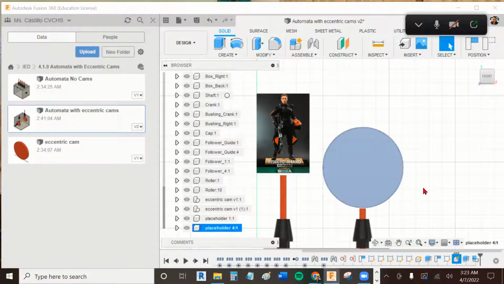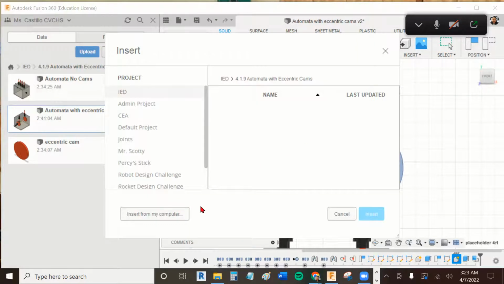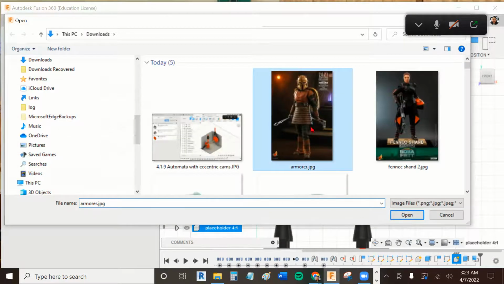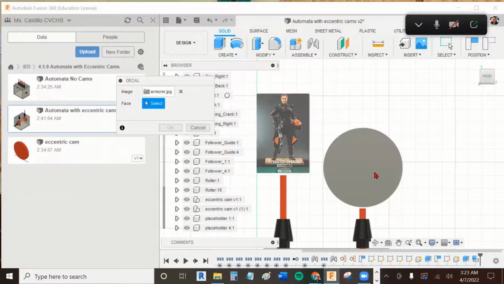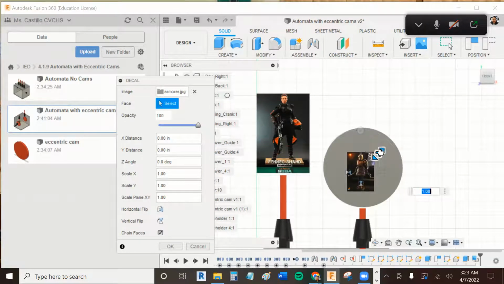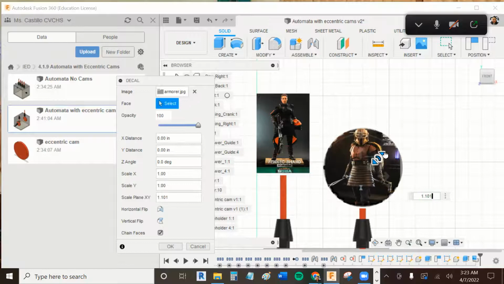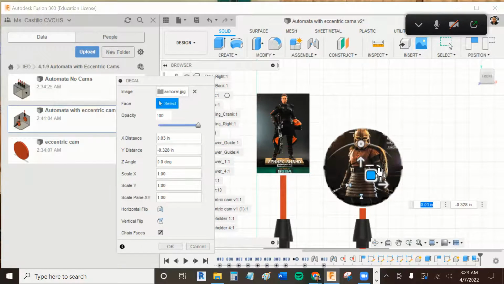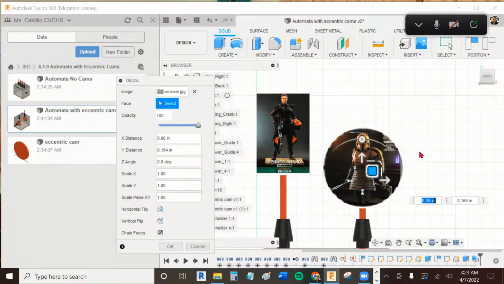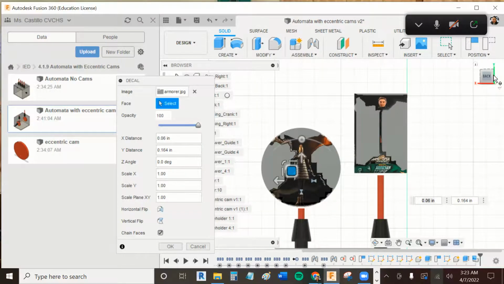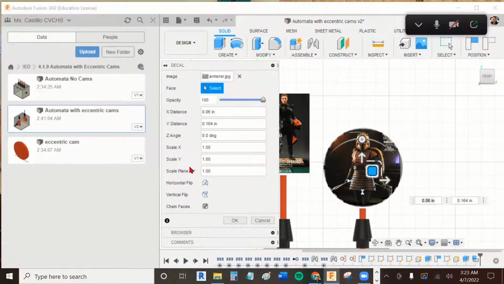Now I'm going to click on the second placeholder to put the armorer on. Okay, click insert, decal, insert from my computer, pick the image, hit open, left click on there, and now I'm going to make that bigger. It's not exactly a circle, but let's see how much we can fit the image in there. Move it down a little bit. And then just a little, that's a little bit too much. All right, just like that. Okay. And so if you look again, it's going to wrap around on the back. All right. Hit okay.